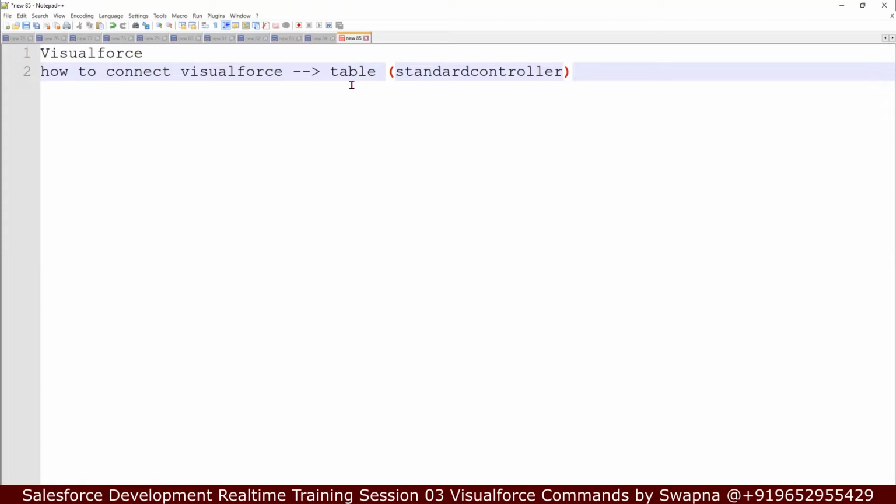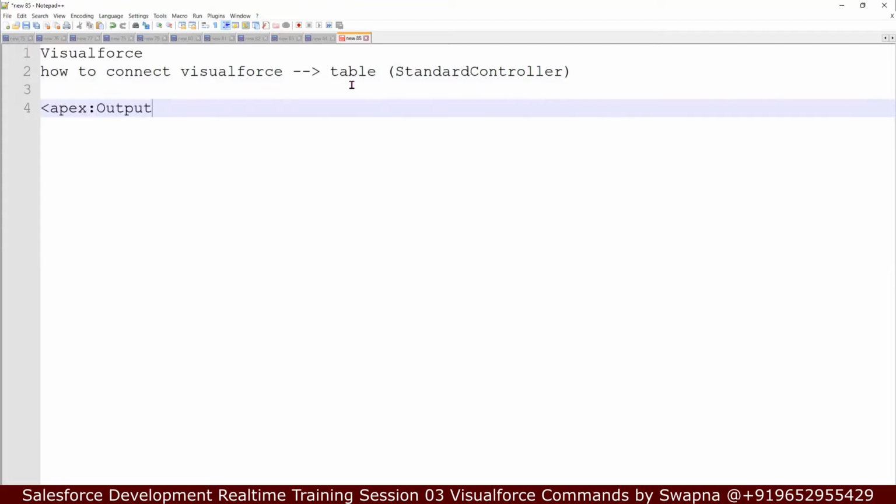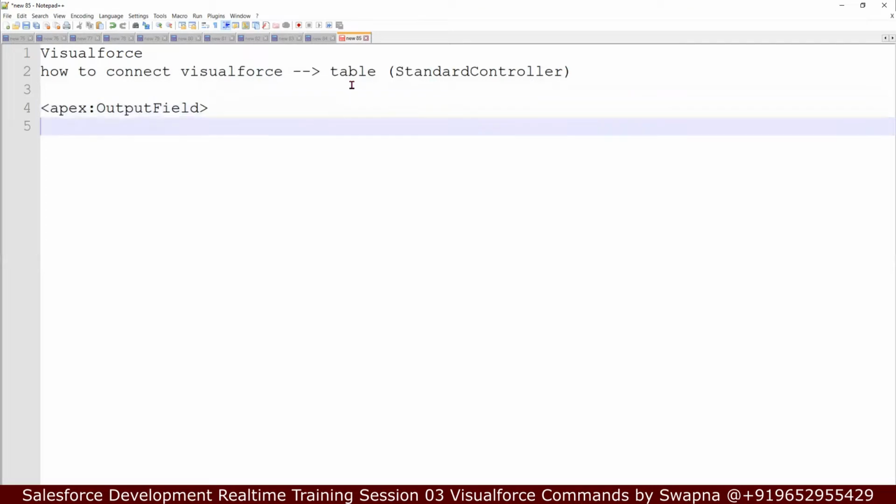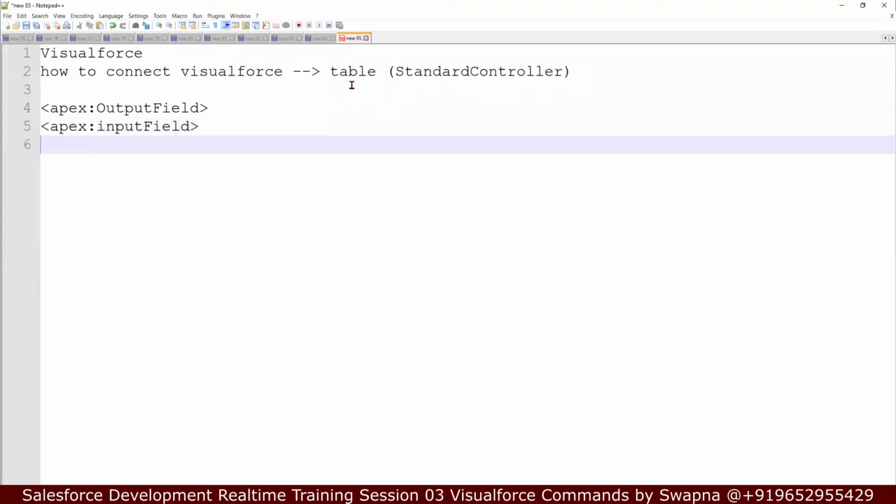And a couple of commands we learned. The commands which we learned are apex:outputField, apex:inputField, and apex:relatedList, right?